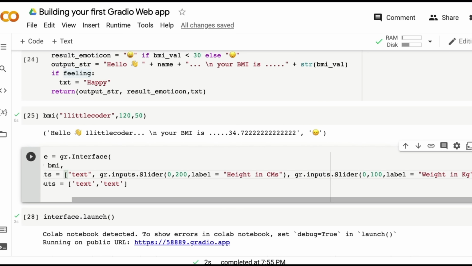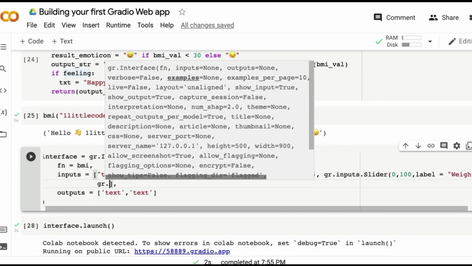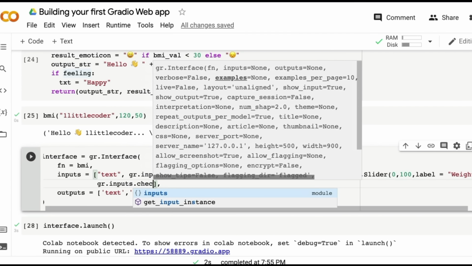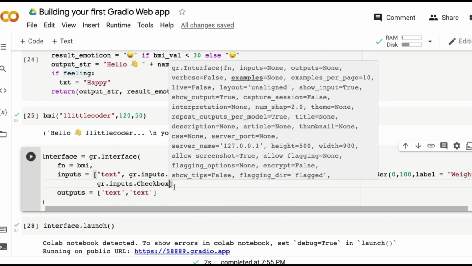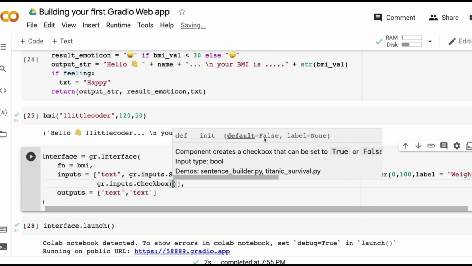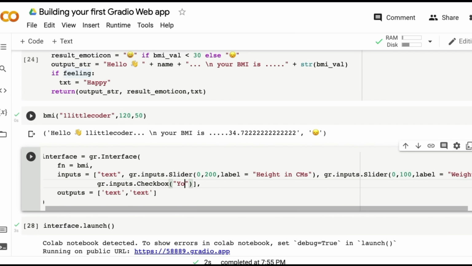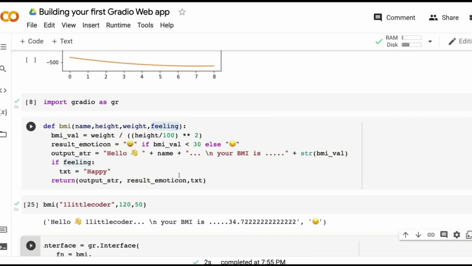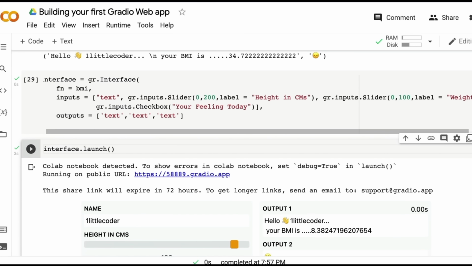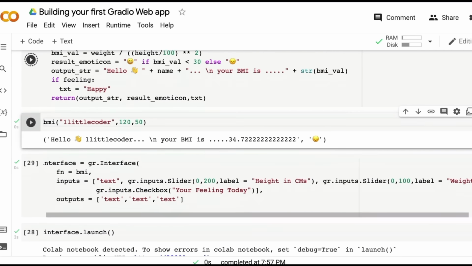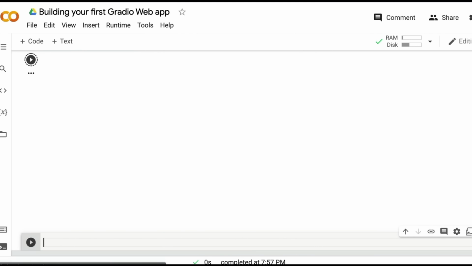And how do I make a boolean out of it, or a checkbox? My last attribute here is gr.inputs.Checkbox. Did I get checkbox? Yes, checkbox. When I want to make a checkbox, I have to specify default is false, and the label is 'you're feeling today', and then everything else is fine. So we have the third text. Run the function again, and then launch it.